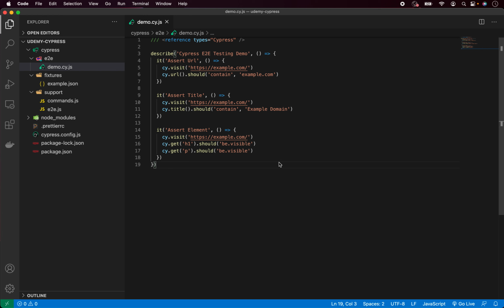So in Cypress, you most likely never need to write any static waits. It does not mean that Cypress cannot do it. Let me show you an example of a static wait in Cypress, even though you will not need it in real life. So I will go inside our assert element, and let's say I would like to put a pause or static wait before asserting h1 and p element.